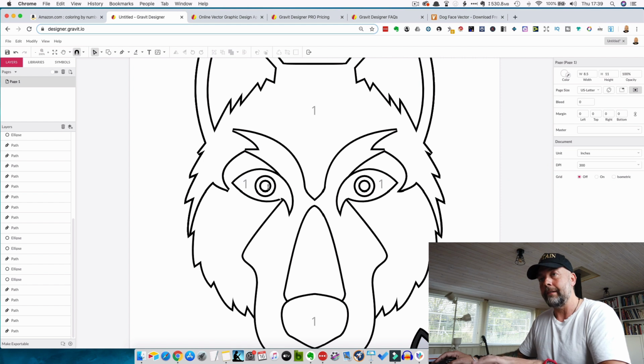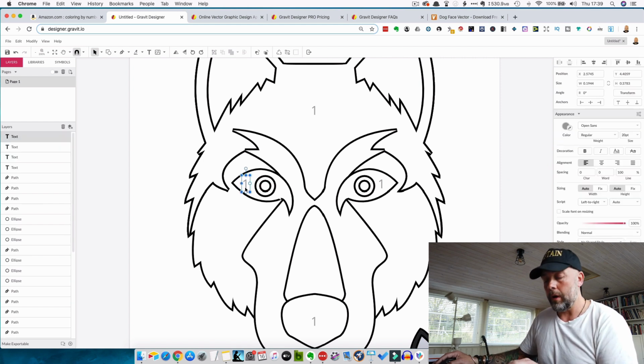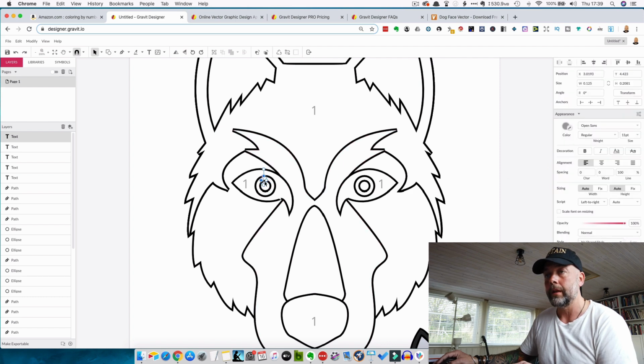Okay, and then press V to go to our pointer tool, go over to our number 1, press Alt and drag. Okay, and that's going to be too big, so over on the right hand side we're going to reduce the size of this to 11 points, and then we're just going to drag it down into the center of the eye. Then I'm going to drag across to the other pupil here. So like we did before, Alt, just drag across.